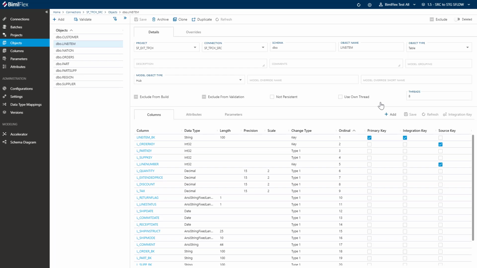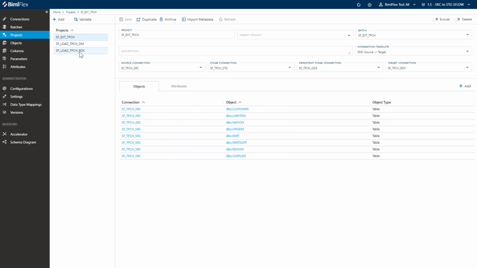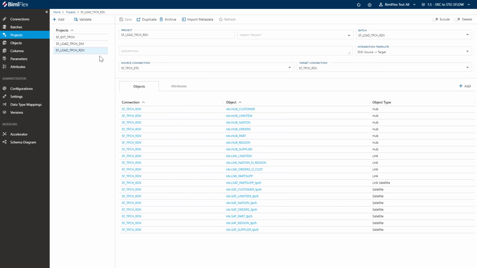The next thing we want to do is on the loading, on the flip side of things. So again, I'm not going to go into too much detail here, but I can actually go into my data vault, and what I'll first need to do is create a secondary project.